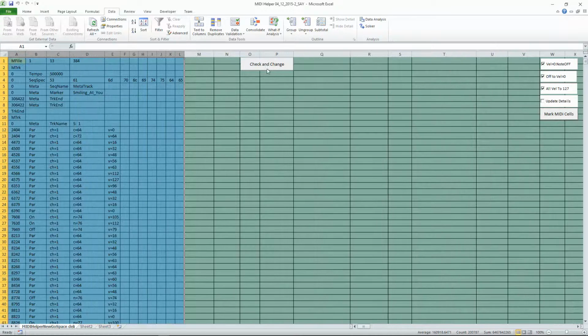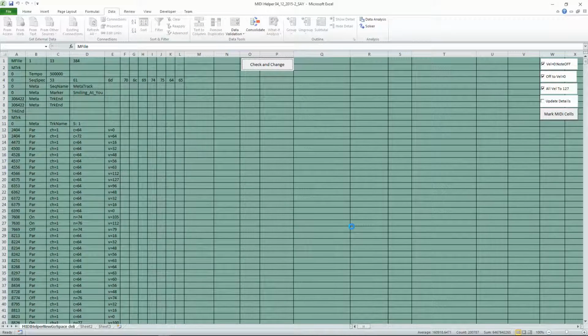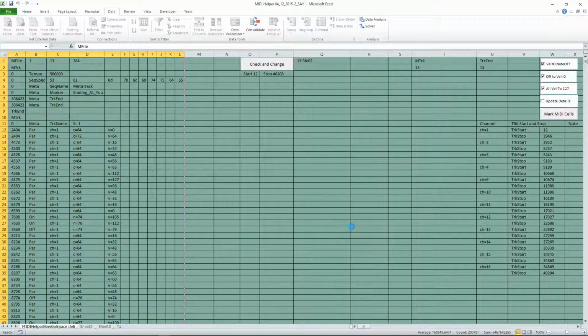On the first one, we're just going to click the check and change button there. What this is doing is analysing this MIDI file, looking at tempos and times and things like this. The most important one at the moment is it's found the start of a track and the end of a track. It says it's 13 blocks, so that's considered from the M track to the track end.